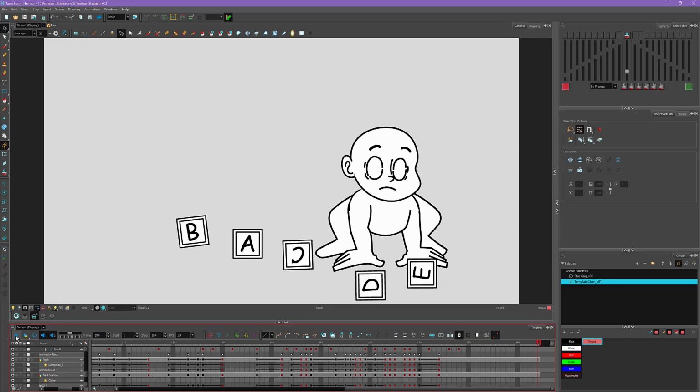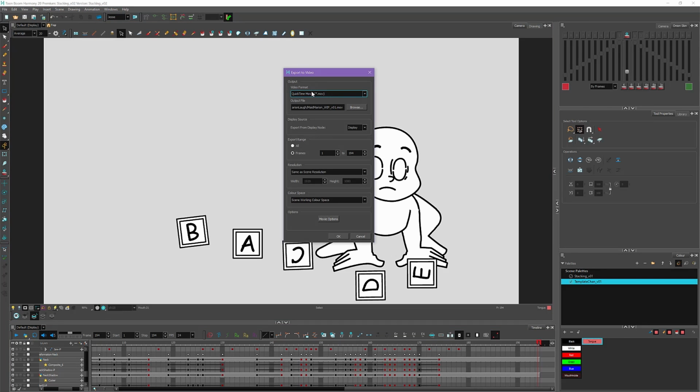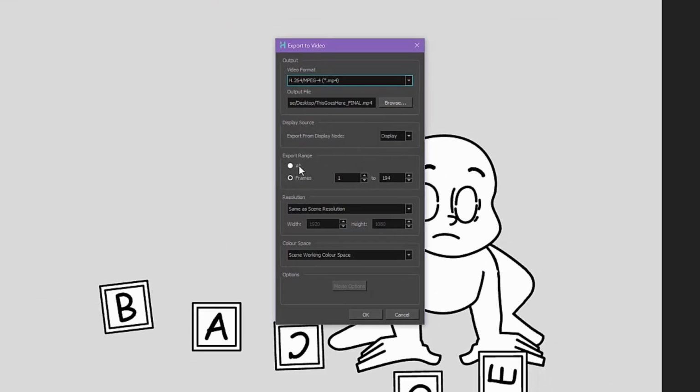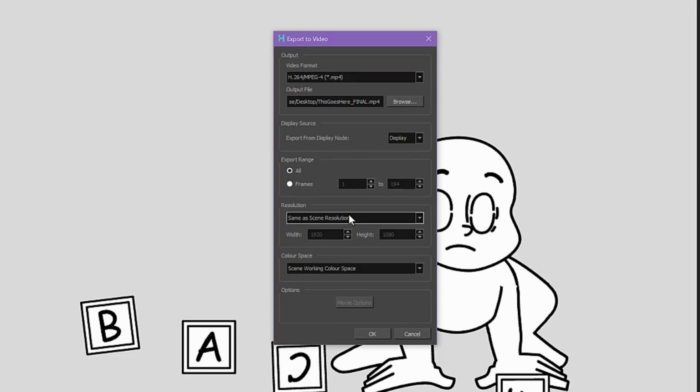So now when we want to export our animation, we just go up to File, Export, Movie. And for video format, I usually like to do H.264. It's a good small file size. And then we click Browse where we want to save it. I'll just save it onto the desktop here. And then for export range, I'll click All. Keep the scene resolution the same. Color space I don't need to worry about.